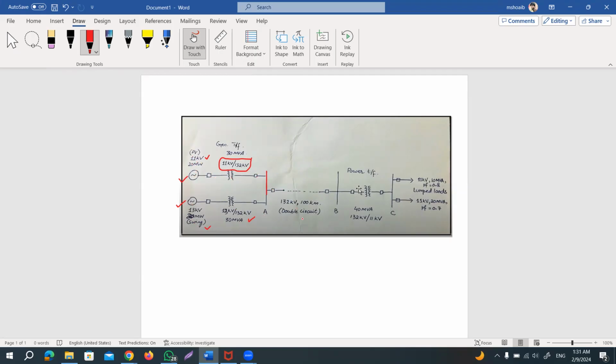Then we have a double circuit transmission line in the middle. Then it is connected with the second bus, which is bus B. And later there is the third transformer stepping down to 11 kV. Finally, with bus C, our loads are connected. There are two loads. So this is a simple power system one-line diagram. We'll try to make it in ETAP software, and we will run the load flow.